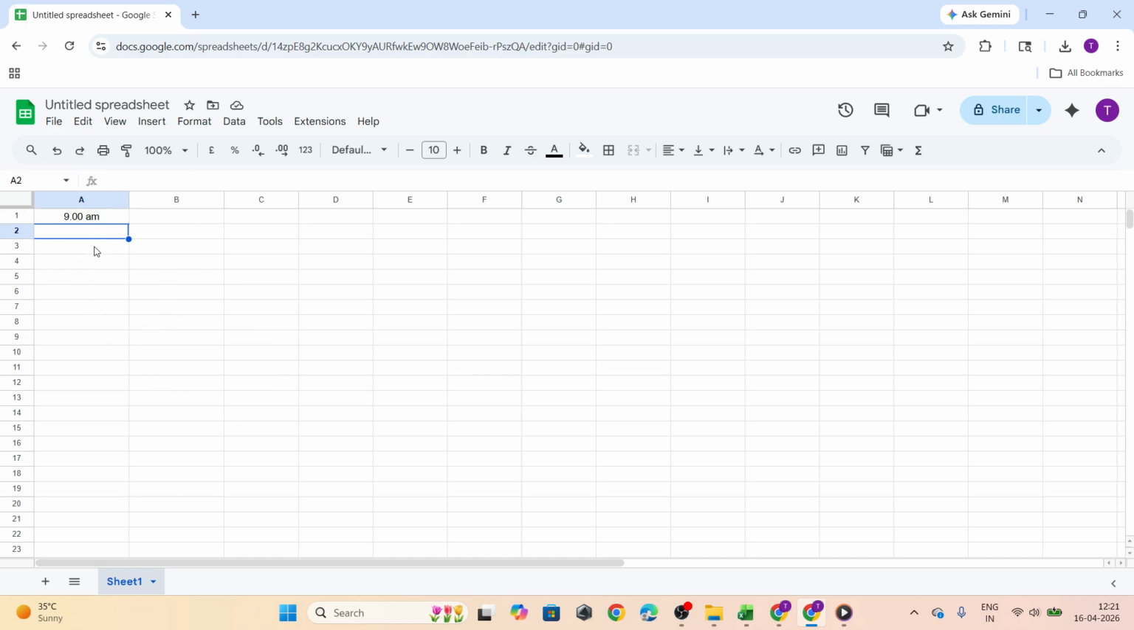Imagine you already have a starting time in cell A1, and it reads 9 o'clock a.m. That's your baseline. Before we add anything, make sure the spreadsheet recognizes A1 as a time. If it looks like 9 o'clock a.m. and aligns to the right by default, you are likely good. If it shows up as a plain number or text, you may need to apply a time format so the result displays correctly.